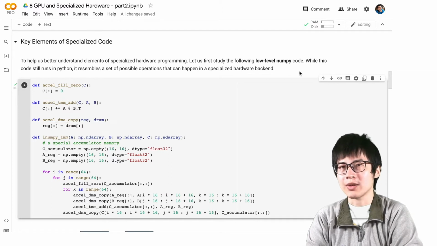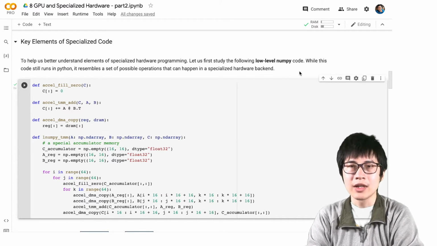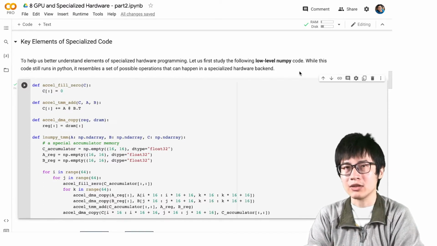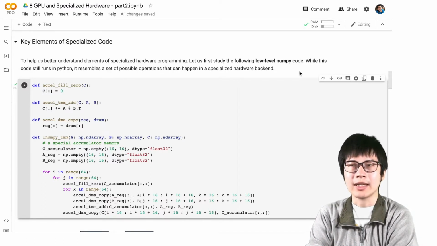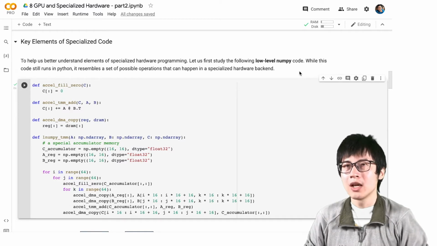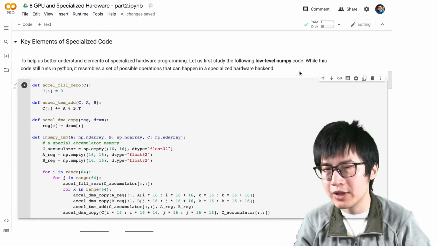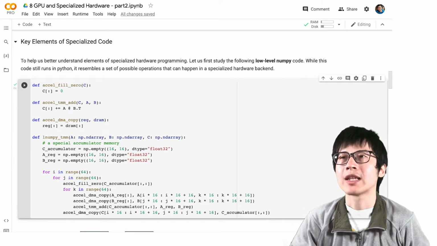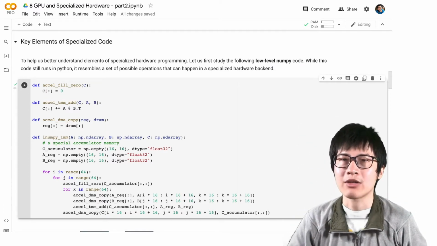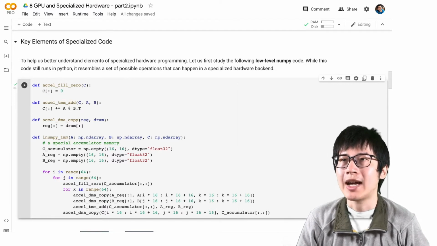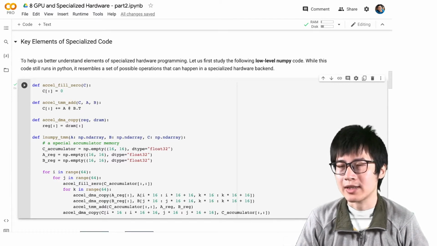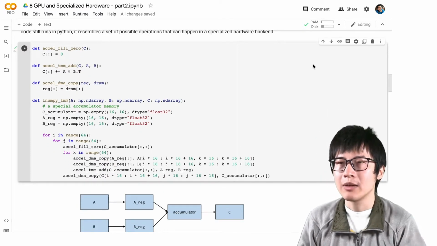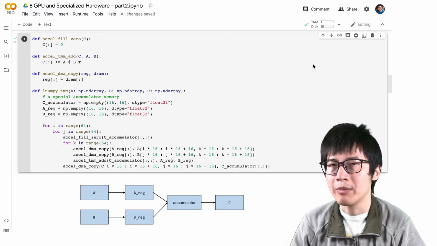Of course, the things that we're talking about today are not going to be comprehensive, but they are going to touch a lot of the key elements that are useful to a lot of hardware backends. So to begin with, we're going to come back to low-level NumPy code to help us understand the key elements of specialized code that we write to target specialized hardware. In this particular case, we are making a simple assumption about the specialized hardware model.